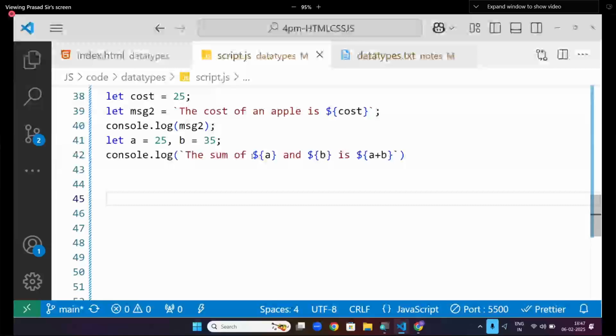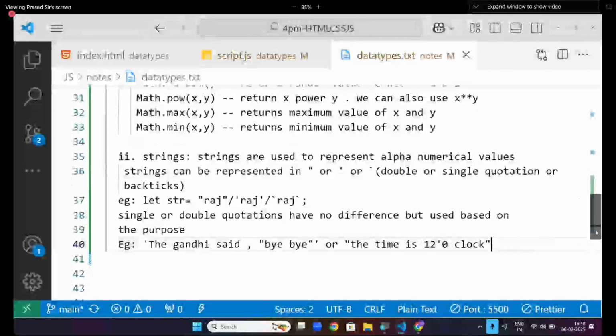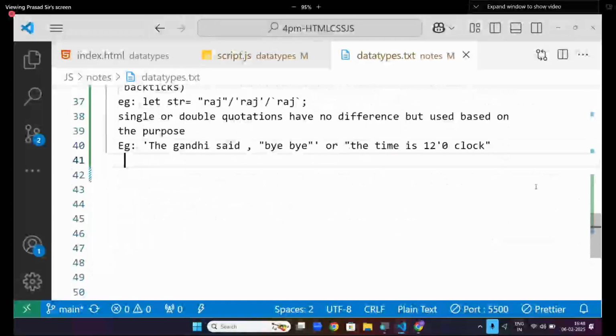Normally, people will write sum of, close the quotation, plus, again start the quotation, and again close the quotation, again plus, again start the quotation, is, end the quotation. Instead of that, you can easily continue. And this is called template literal. In strings, this is one of the new features. Template literals.